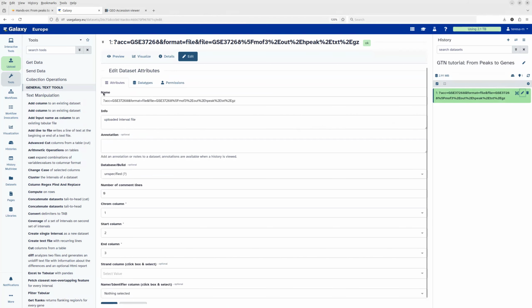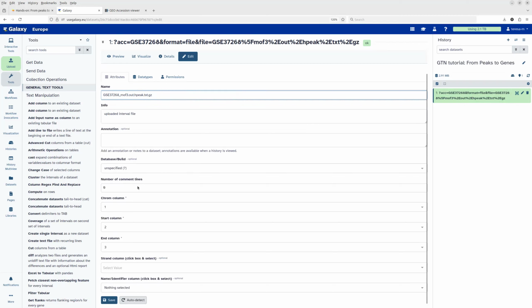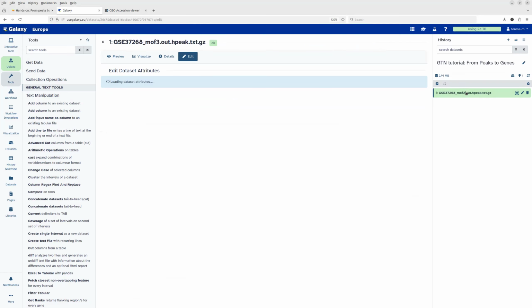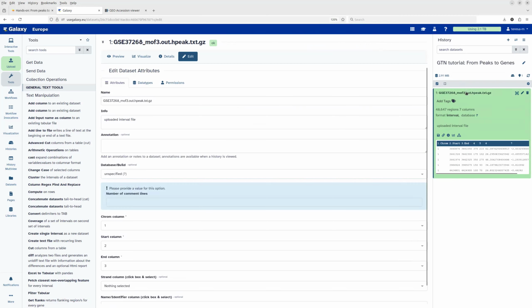And here you see the name of the file, and this one I just delete and paste the file name I want to give, and scroll down and click Save to rename it. And when I expand the green box of the file, I see more information about our file.